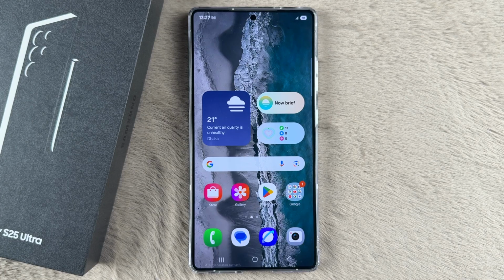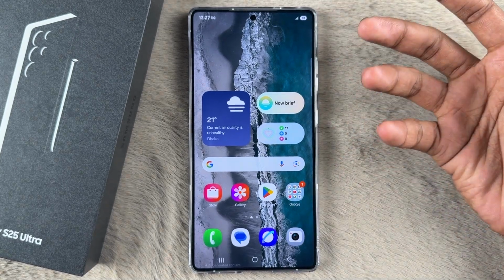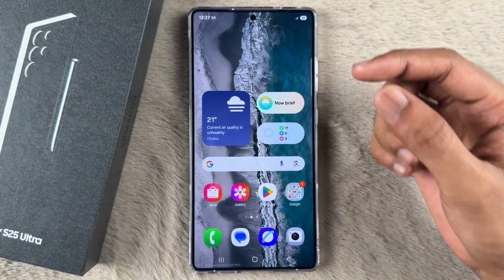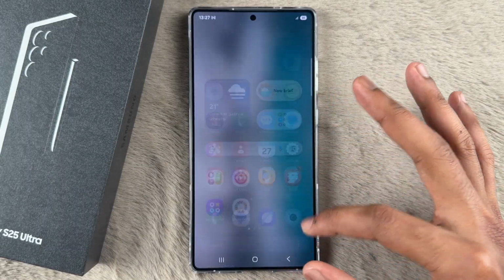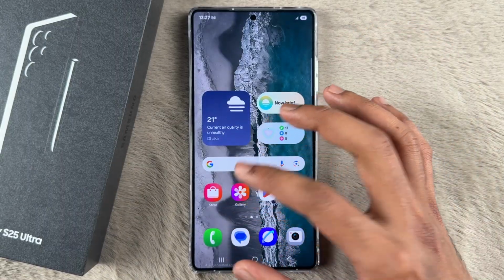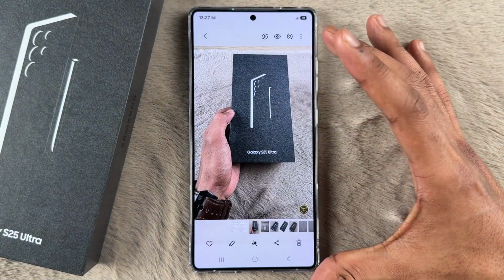Samsung Galaxy S25 Ultra. Actually, you can get a better editing app from Play Store, or you can use the editing software built into your Samsung Galaxy S25 Ultra. Let me show you from this gallery. This is one of my pictures.